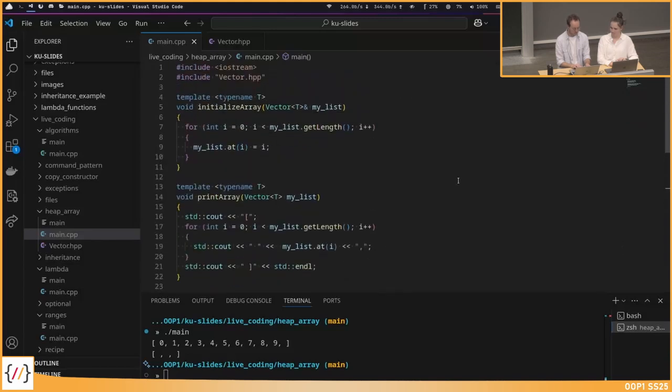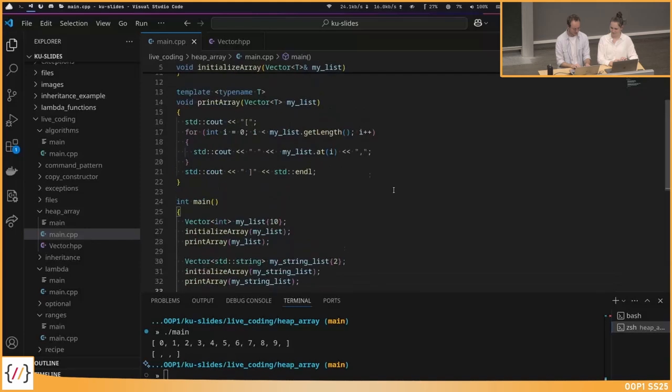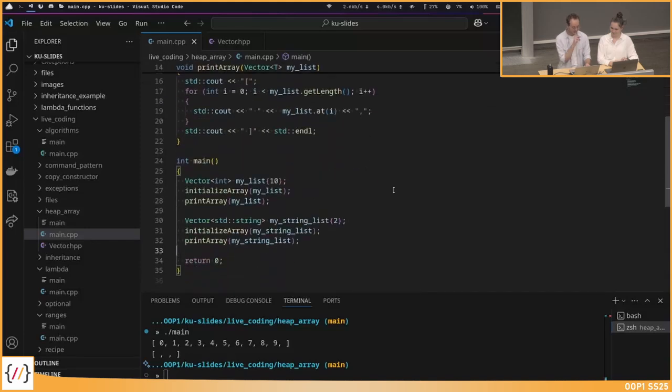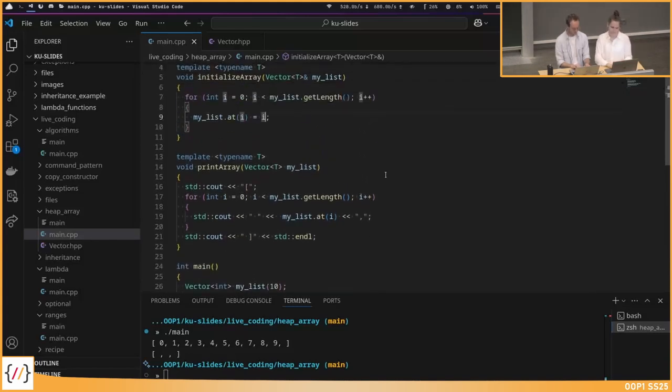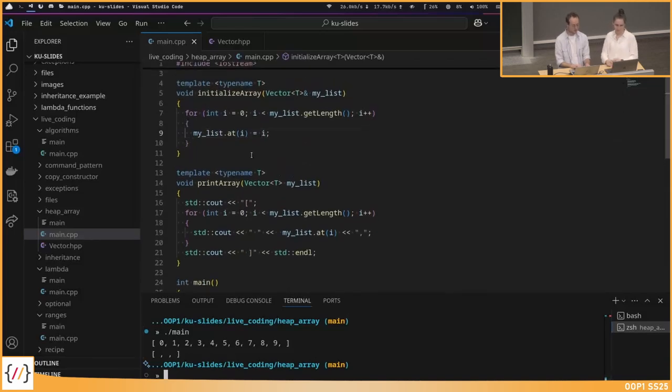I'm now a bit confused why it works out. I would expect that if I call initialize array with my string list, this would be a vector of some type T, of type string in this case. And if I assign an integer to that, I would have expected that it shouldn't work. Yeah, because this is an integer here where we iterate over. I think the integer is implicitly cast to a character, and now you write the null character to the string. Okay, so I can do this apparently. But maybe I don't want this behavior.